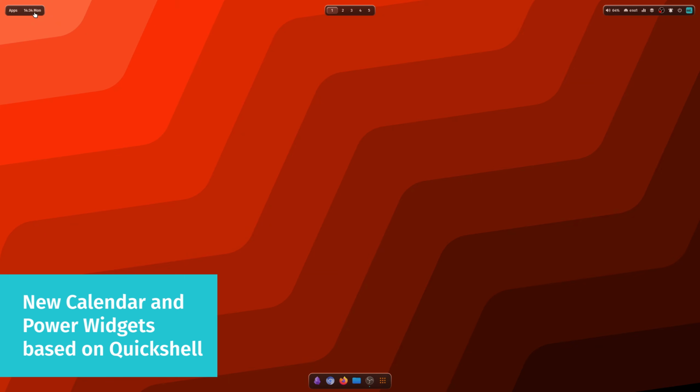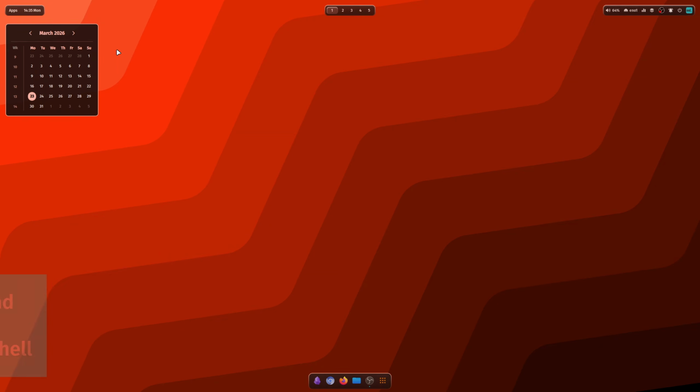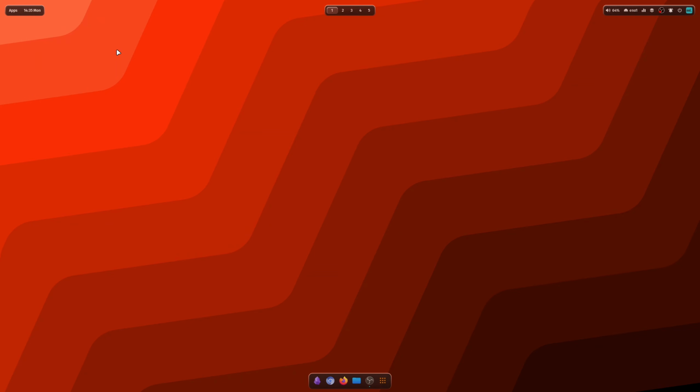But there is another feature. When you click here on the clock, you see another Quickshell widget. It's the calendar widget. And you can toggle the calendar widget with SuperKey Command C. Yeah, so whenever you need the calendar. And there is something new on top: when you press SuperKey Control P for power, you see on the right side the new power menu.